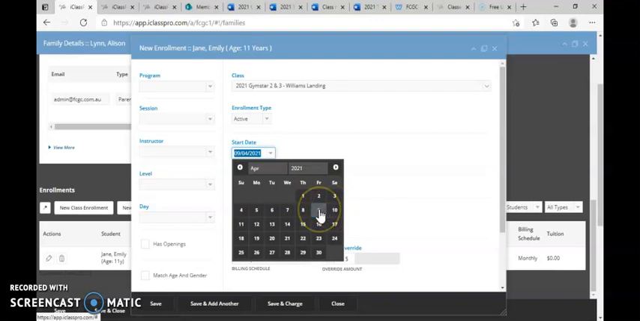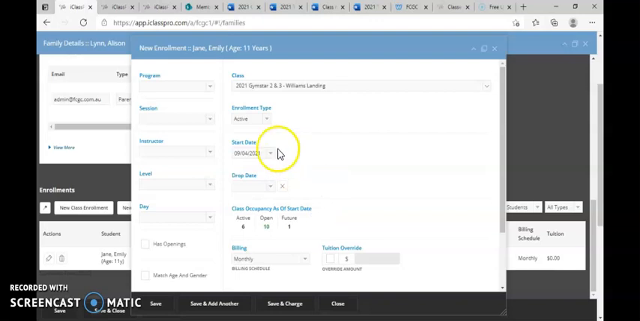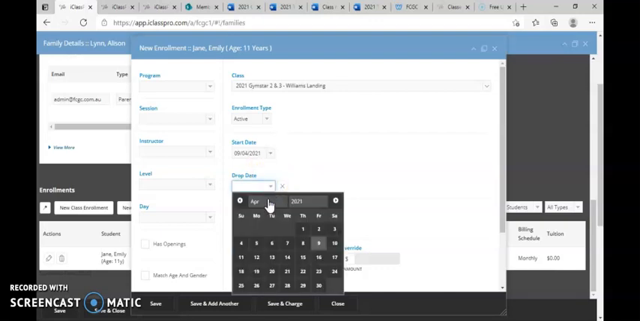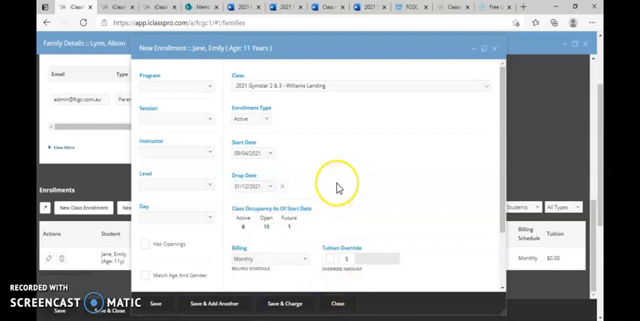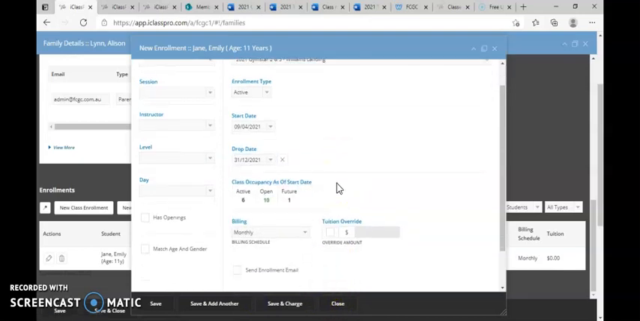But if they were coming to today's class, we would make it the 9th. If you've got any questions about that, please talk to me. The more you do these enrolments, the more you'll understand how to set the start date. And the drop date is always December 31. So our enrolments remain active throughout the year, so families do not need to re-enroll from year to year.